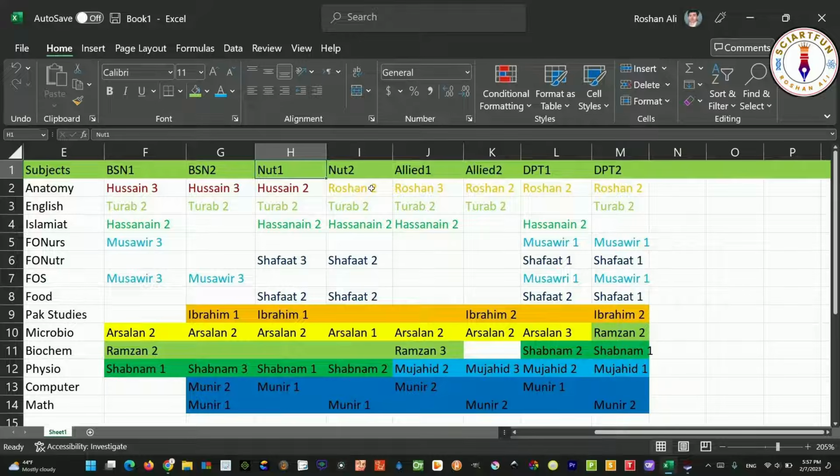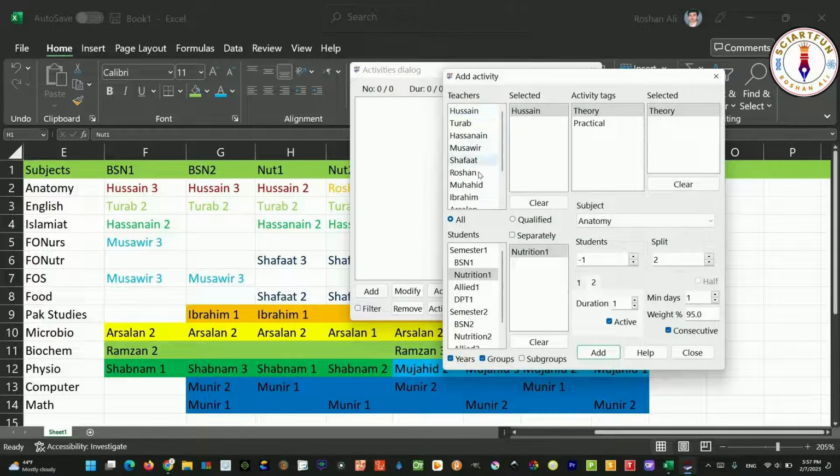This is Roshan, 2 credit hours with nutrition 2. We will need to change the teacher name. It will be Roshan, and now I delete the Hussein. It is theory class, and what is the subject name? It is anatomy, and what is the discipline name? It is nutrition 2. You can see. So I will change it to nutrition 2, and I will remove nutrition 1.